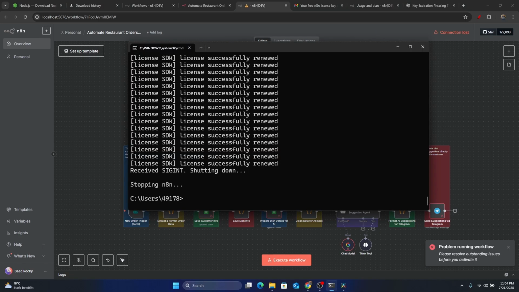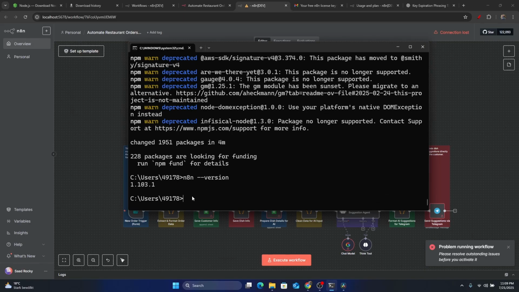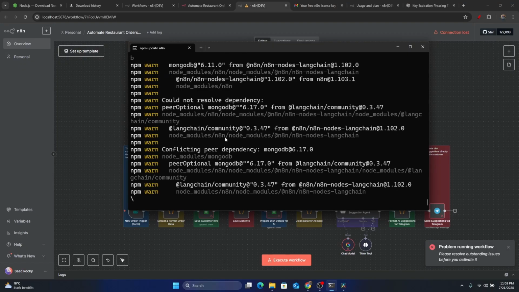And next, if you want to install this tool in your system, to install it, you have to type here in your terminal npm install -g n8n and press enter. It will take a few minutes to install this tool in your system. And to verify the installation, you can simply type here n8n --version and press enter. And if you want to update this tool, you can simply type here npm update -g n8n and press enter. It will take a few seconds to install the new updates.